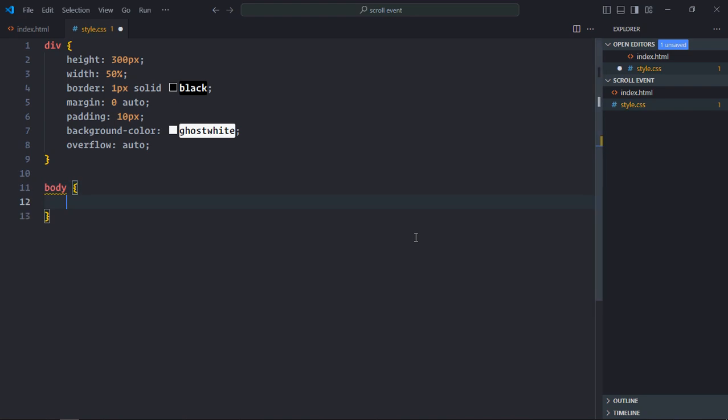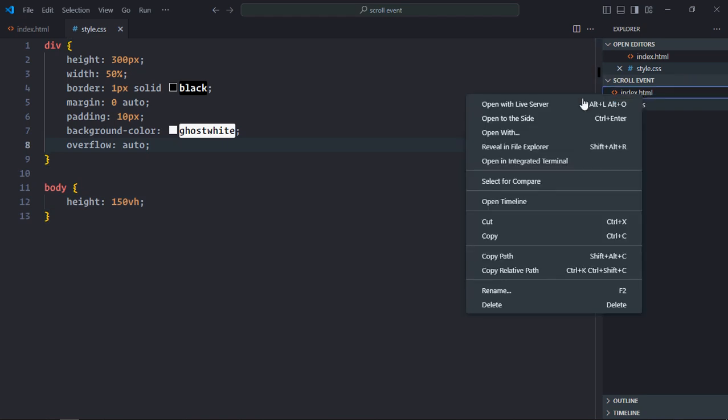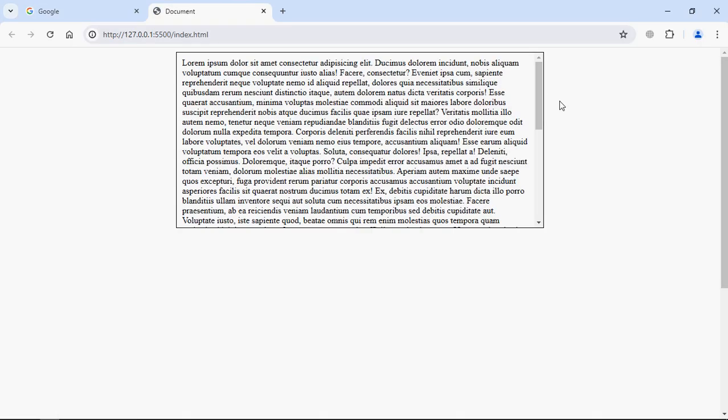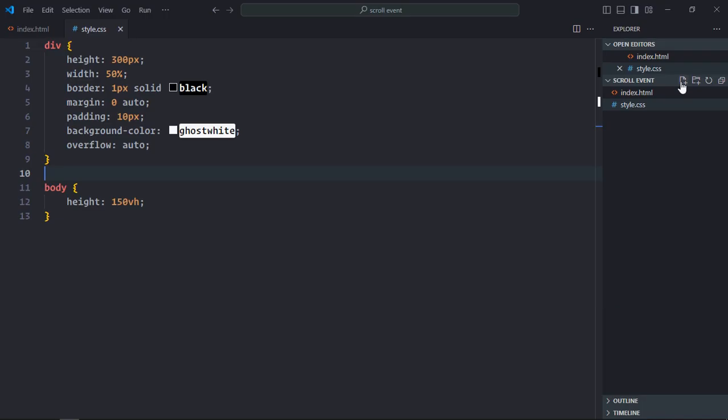Also select the body element. Give it a height of 150 VH. Just open this file in the browser to see the output. Perfect. Now let's work on the script file. Create a file here, script.js.